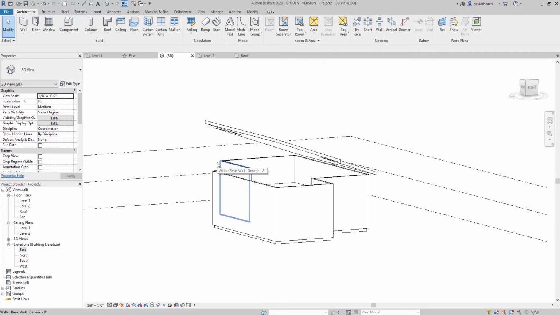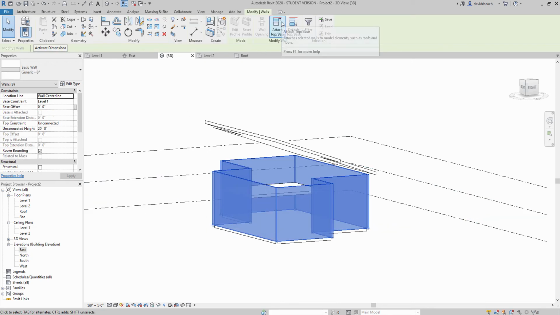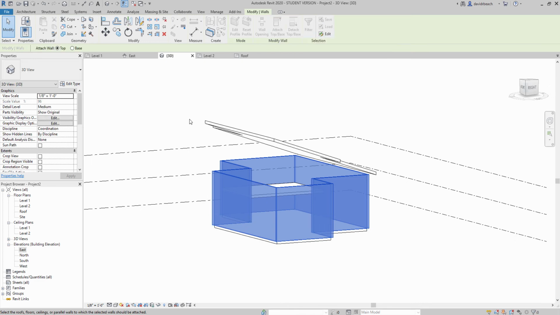It keeps asking me, do I want to attach the walls to the roof? Let's let that happen this time. So what I'm going to do is select all the walls. I'm going to hover over one wall, tab key, left click to select. I have this option right here, attach top and base. So I've got that activated. It's going to attach the top of the wall to the roof.